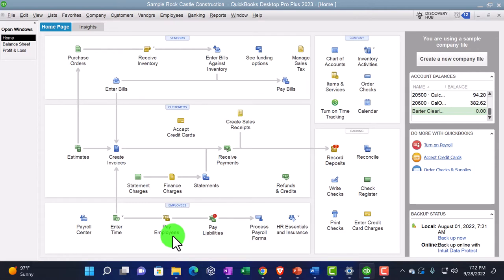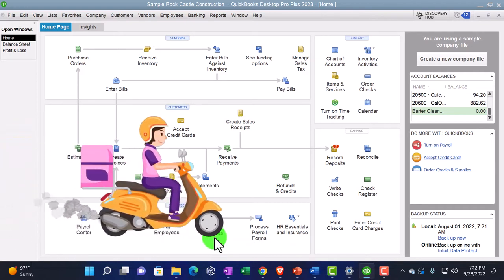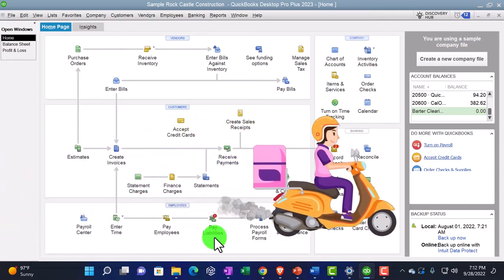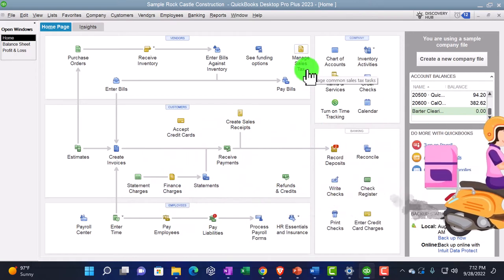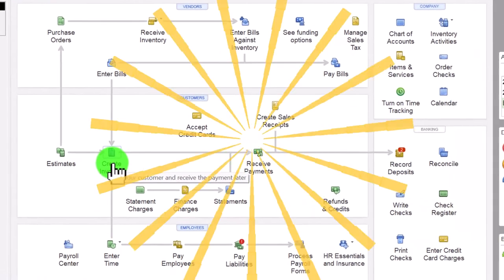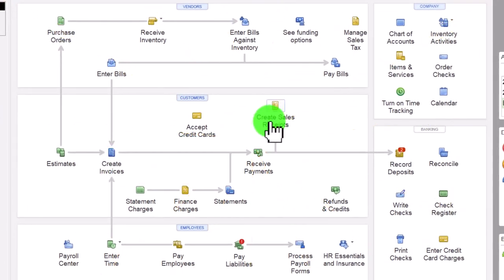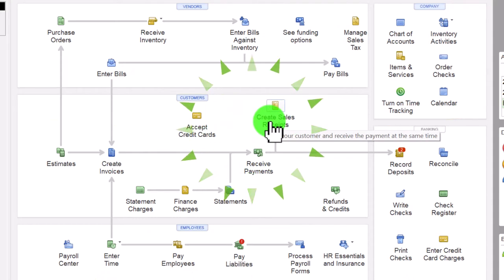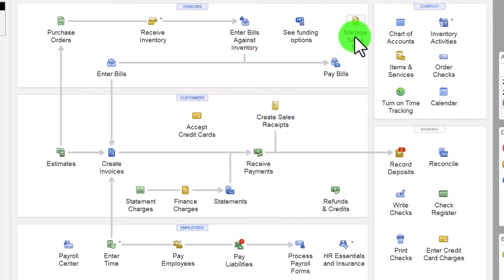You're going to be paying that $100 to somebody on their behalf. And that's where the liability comes into play. So you're going to then pay the liabilities. This paying liabilities is similar to the managed sales tax that we saw up top, where we saw the sales tax growing as we create an invoice and as we create a sales receipt, because those are the things that charge sales to a customer, and it increased a payable, and then we paid the payable.